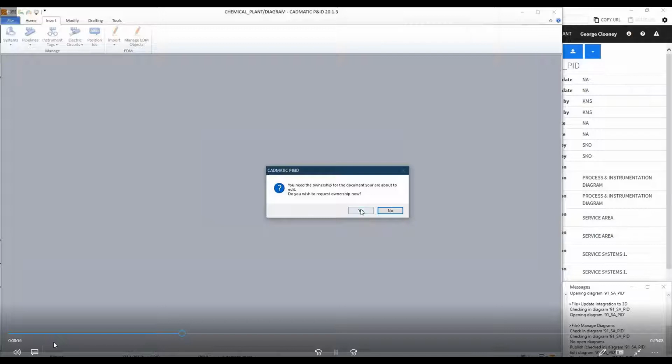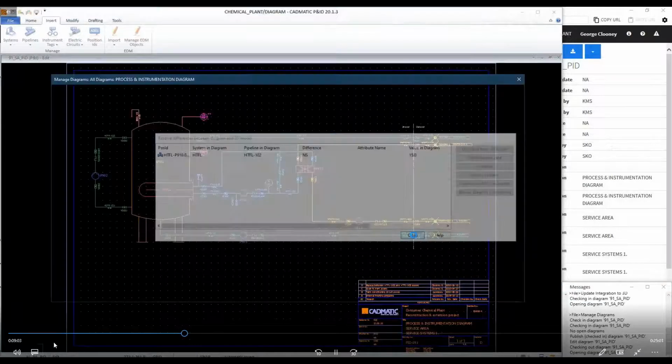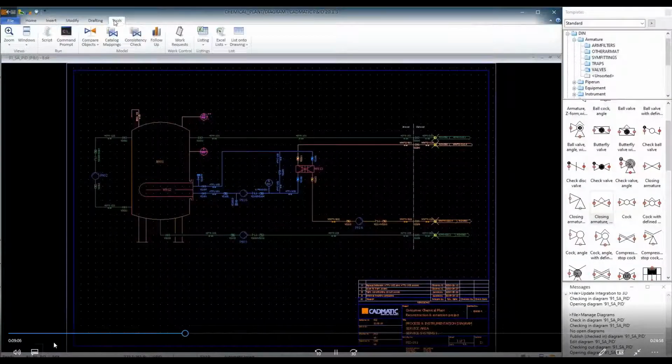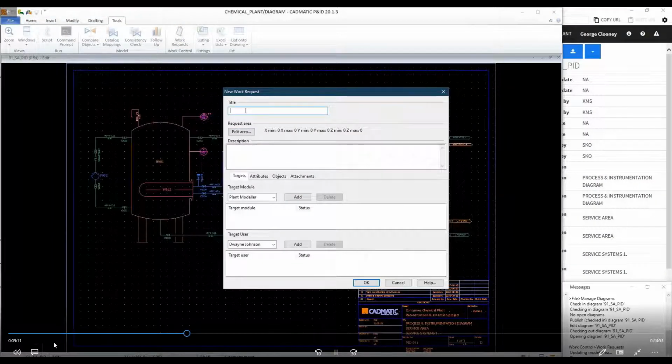But then he noticed that he also needs to inform his friend that this change must be done in the 3D model too. So he opens the diagram again and creates a work request. The work request tool is a kind of internal messaging system inside the Catmatic design system, and it is more than just messaging. You can attach object information to those, and assign the work request.